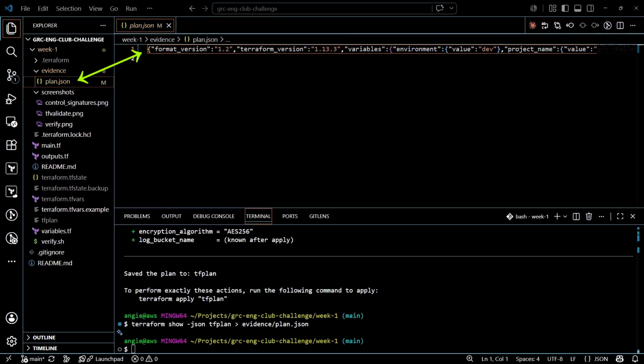This single file gives you machine-readable proof that security controls are in place before your infrastructure even hits the cloud. Instead of an auditor manually looking at screenshots, they can run a security script that scans the JSON file and confirms your compliance in seconds.